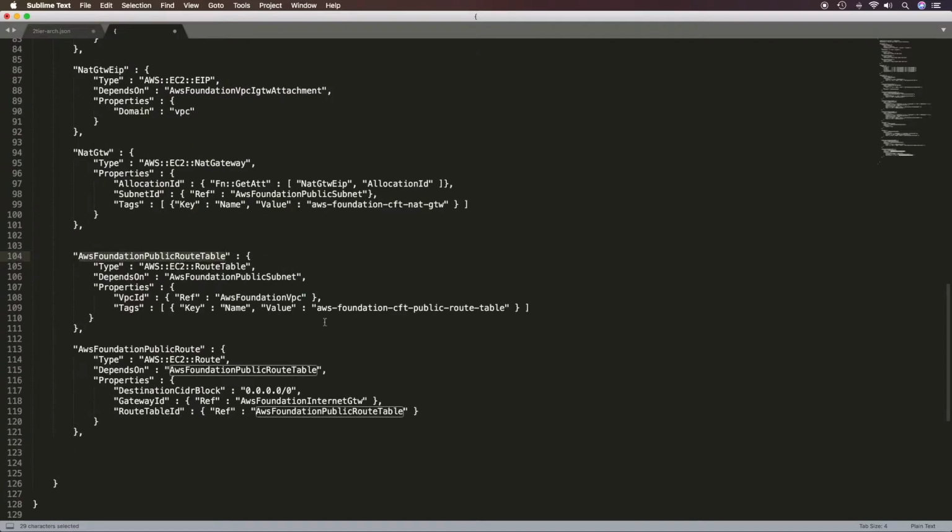Then I'm creating the public route table along with the public route. These are the two resources which I'm creating. The first one is the route table, which is being created in the VPC itself. If you notice, there's no route here. The route is being mentioned here, which says the destination CIDR block is the internet, the gateway ID is the internet gateway, and the route table ID is actually this route table. I have created this route table which will route traffic to the internet.